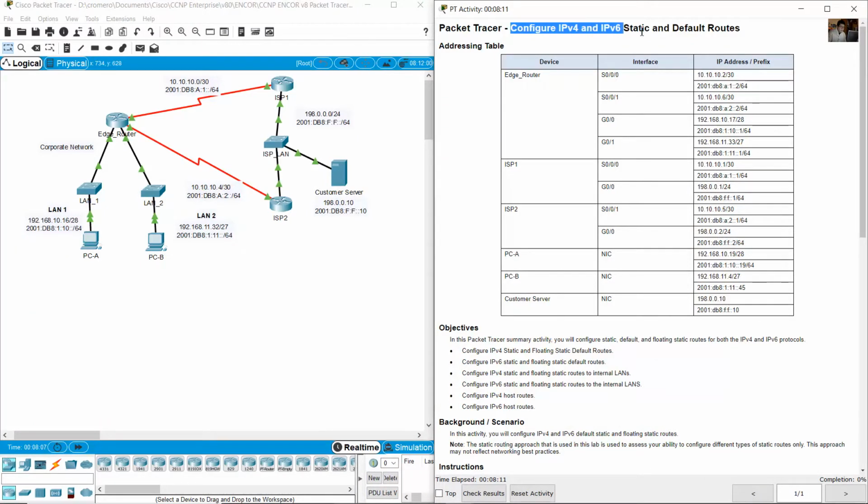Configure IPv4 and IPv6 static and default routes. The addressing table for Edge router, ISP1, ISP2, PCA, PCB, and the customer server.